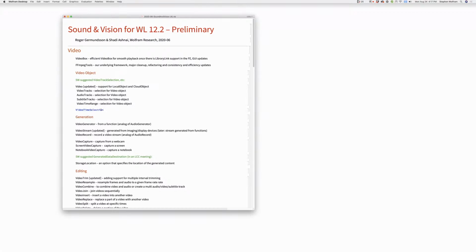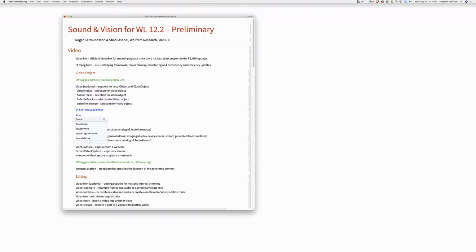Okay, wait a minute. What we've got for track is a thing called track selection. Is that correct? And it's going to be specific: audio track selection, video track selection, subtitle track selection. Okay, fine. So they're different names. Yes.